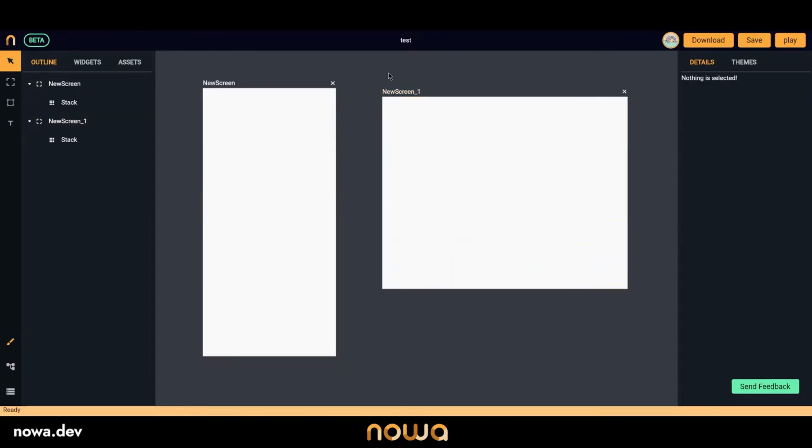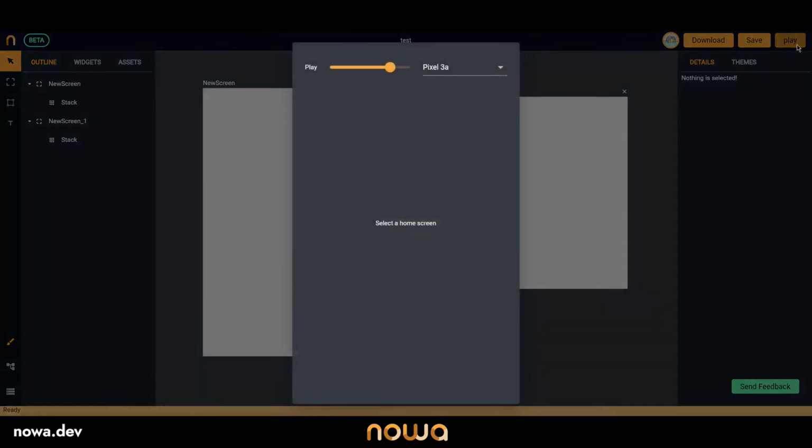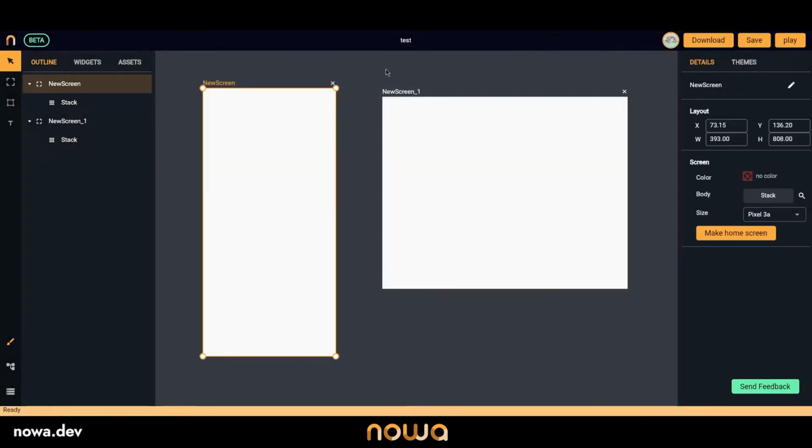Okay, let's see how our application looks like now. Let's click on the play button. It tells us we have to select a home screen. Well, let's do that. Let's say I want this screen to be my home screen. I select it and I simply click on this button. Now you can see that this little icon appears and now this is my home screen.